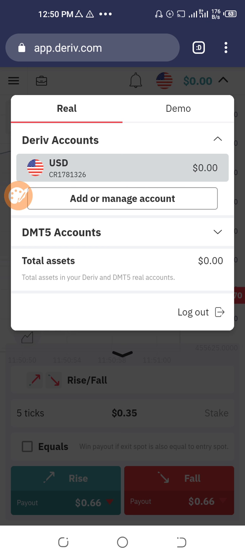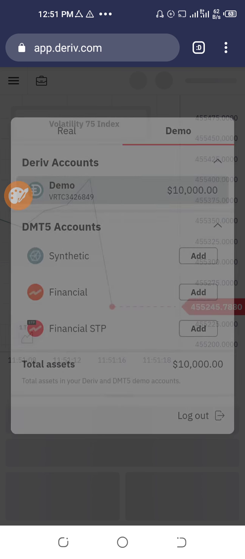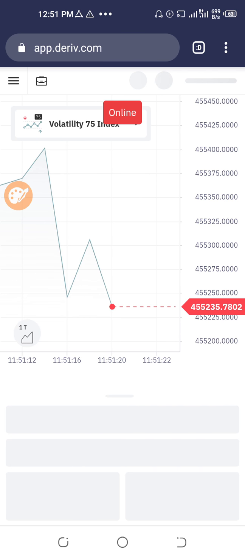Now it means this is a USD account, because we're dealing in dollars. This is my real account, and my real account is showing 0.00. If I click here, it goes to demo. The demo account, you can see, is $10,000. I'll actually use this demo account to do an explanation. So I will keep the demo account. We'll be trading with the demo account.